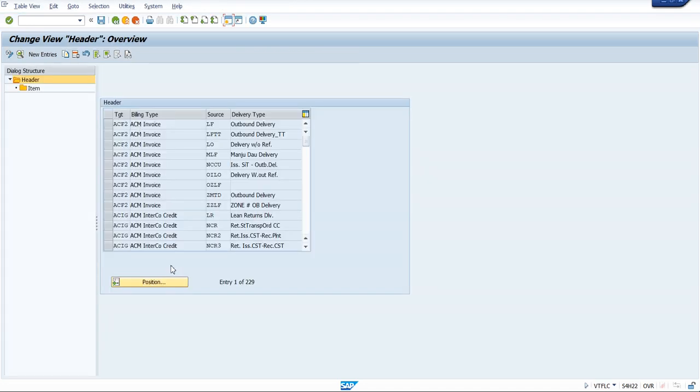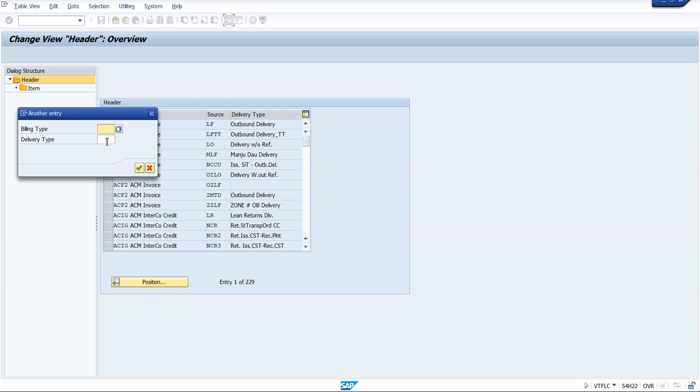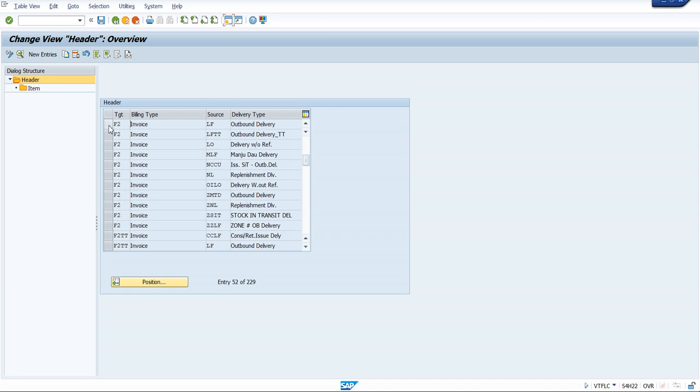Again, the same concept. Go to the position. Give the source at the bottom and the target at the top. Give this particular delivery type, which is LF, and this one is F2. LF and F2. Just give okay. Now you can see it was there. It's a standard. But if you are creating anything customized, always make a copy. From the standard, it will be copied automatically, so you don't need to give it again and again. Instead of going with a new entry, you can go with this particular option, so it will save your time.